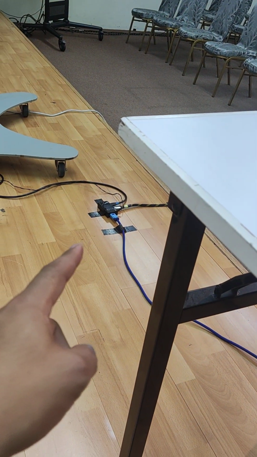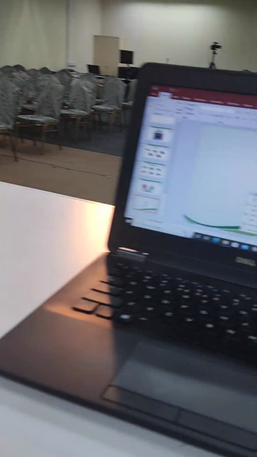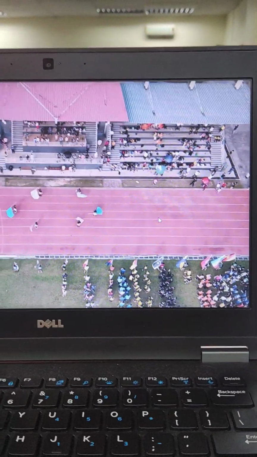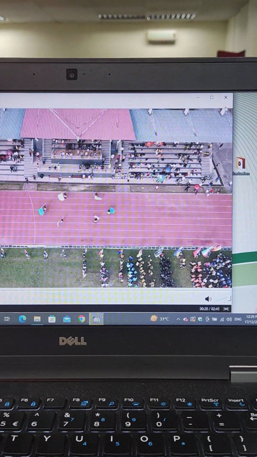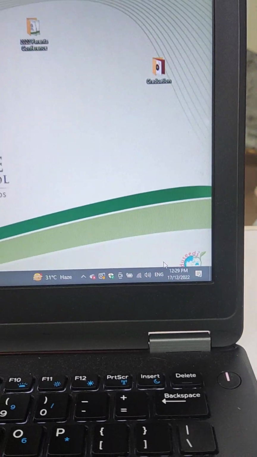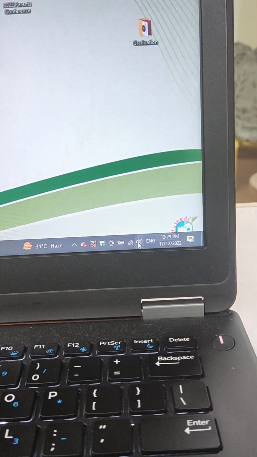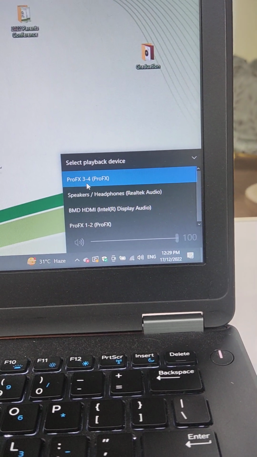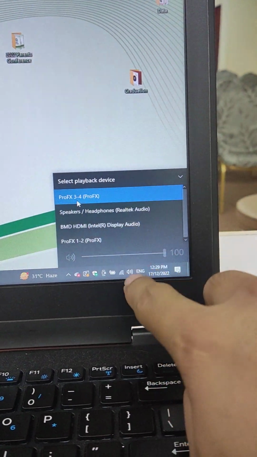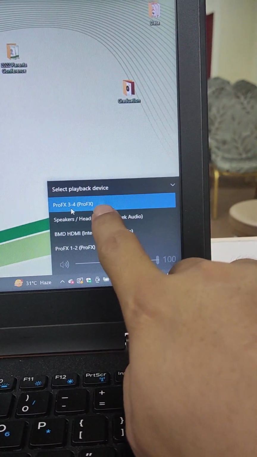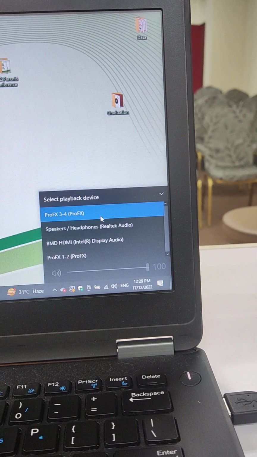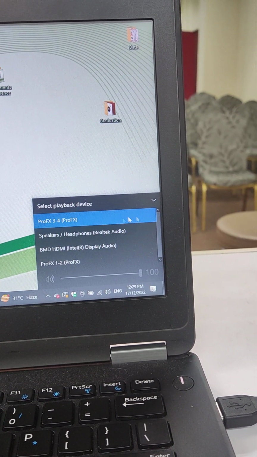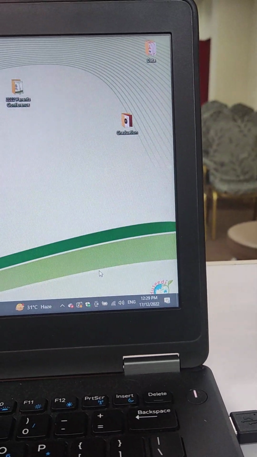So basically, yeah, that's the setup for the sound in that one visual. Okay, so next one will be the setup for this, right? Pay attention to this one. You need to choose Pro FX3, all right, for the audio setting. Pro FX3 4. Okay, that's number one.